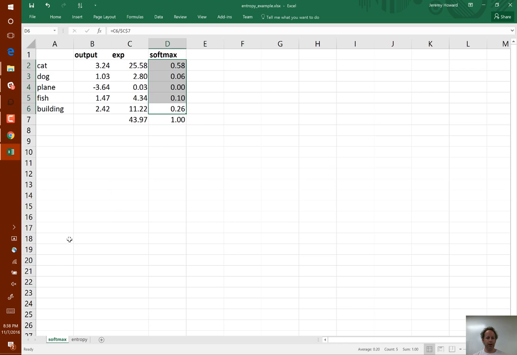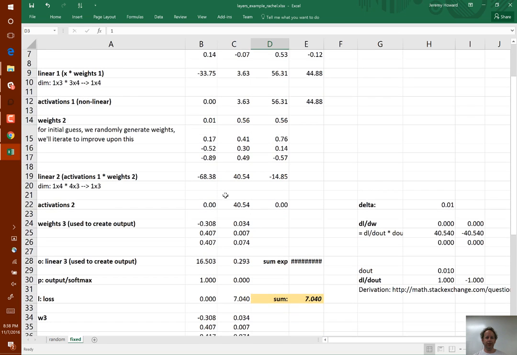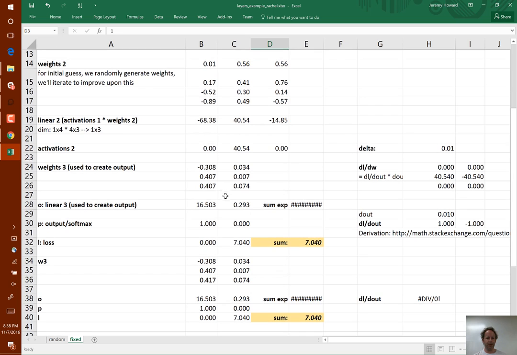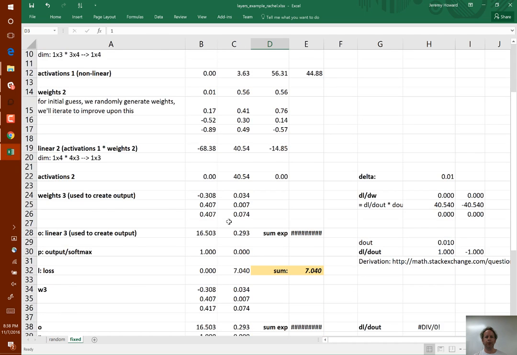Anybody who's done any machine learning probably knows that one of the first things you want to do is take your input data, subtract its mean, and divide by its standard deviation. Well, why is that? Well, imagine that we had like 40 and minus 30 and 1, right? You can see that the outputs are all over the place. The intermediate values, some are really big, some are really small.